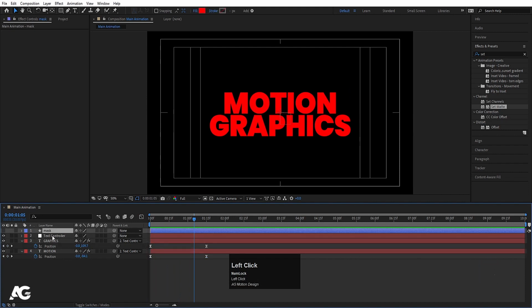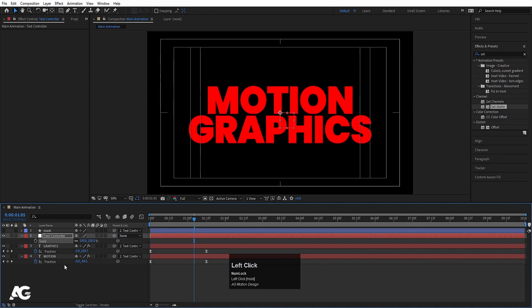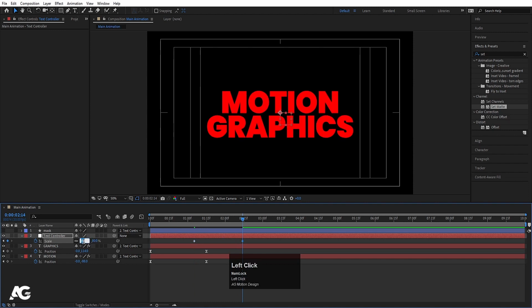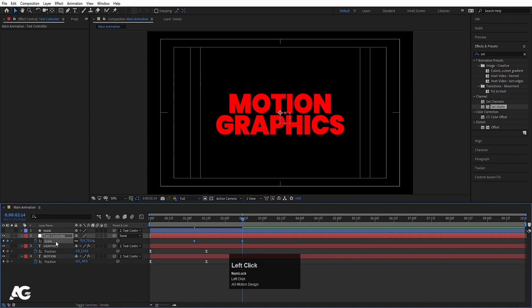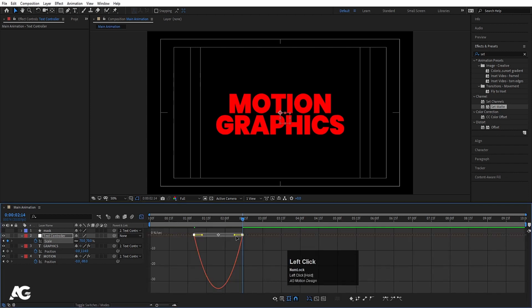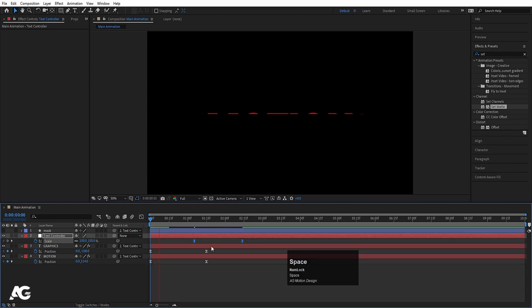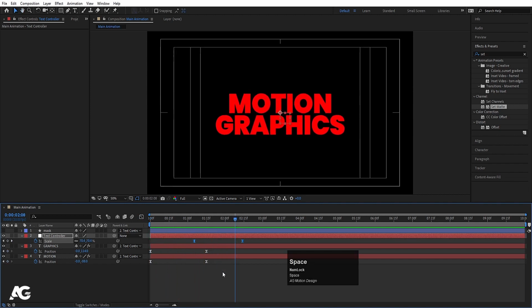Now select this text controller. Make sure that this mask is also parented with this text controller. Select this text controller. Initially let's make the scale 90 or even more than that. Create one keyframe and go to around 2.15 frames. Let's make it 80 or let's say 70. Now select those keyframes, hit F9, go to the graph editor, select this graph by holding shift, move this over here and this over here. And if you hit play, we will get this kind of animation.